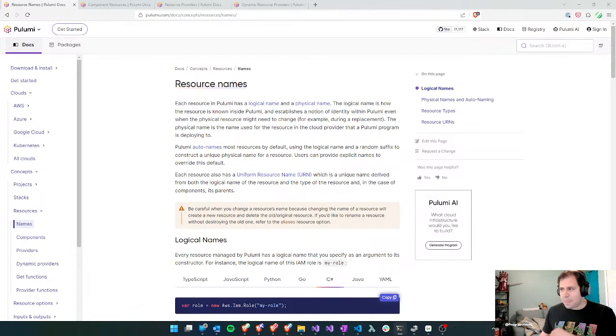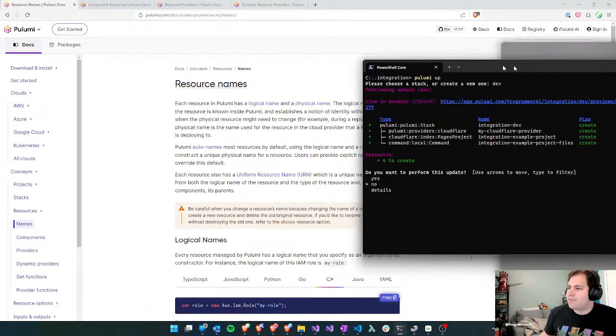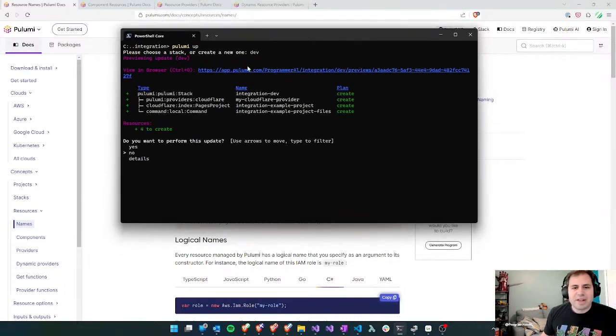So I went and did a Pulumi destroy for the resources, and then here's the Pulumi up. So here's the preview plan, and this makes sense. This will go ahead and create a Cloudflare... oops, sorry, that's the provider. This is the Cloudflare Pages project, and then this is what we're using to upload the files.